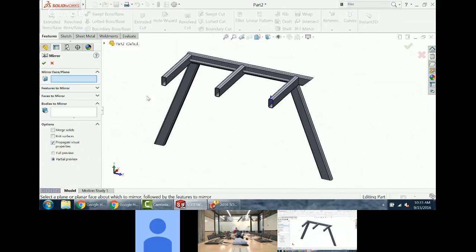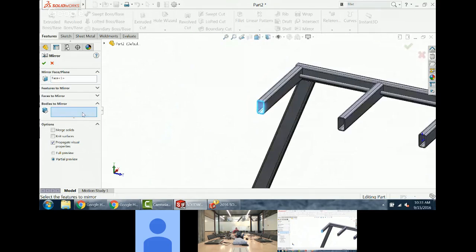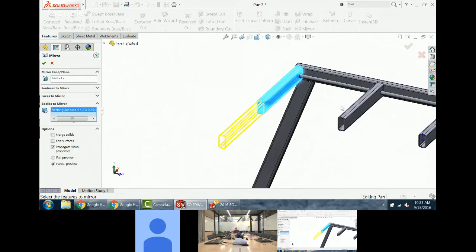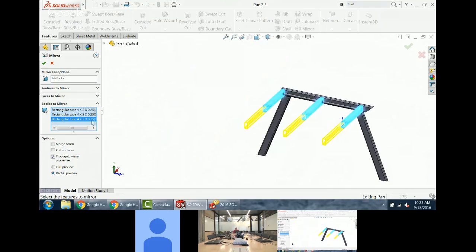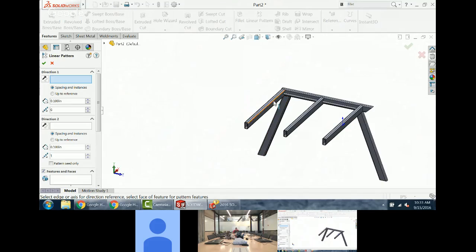Then I'll quickly run through some of the old tricks I showed you earlier. I can use a planar face as a body I want to mirror. I want to merge these solids. So I double the size on that. Do a linear pattern here.